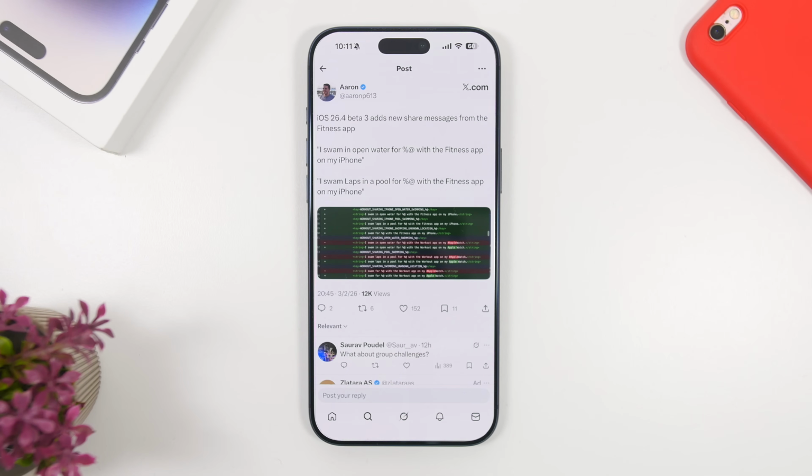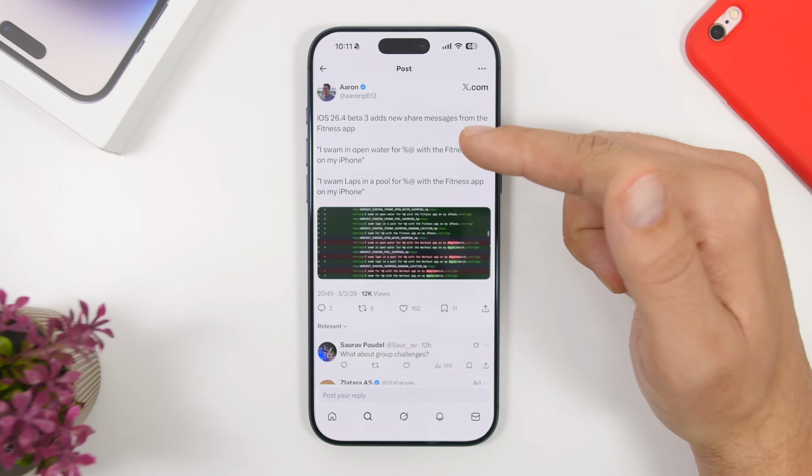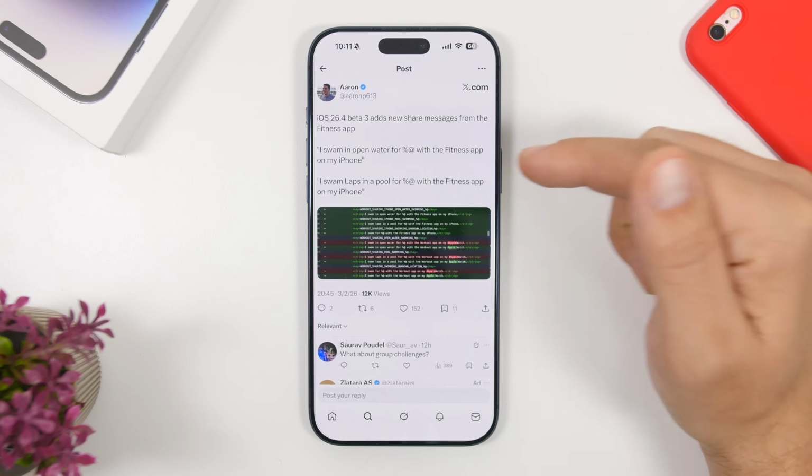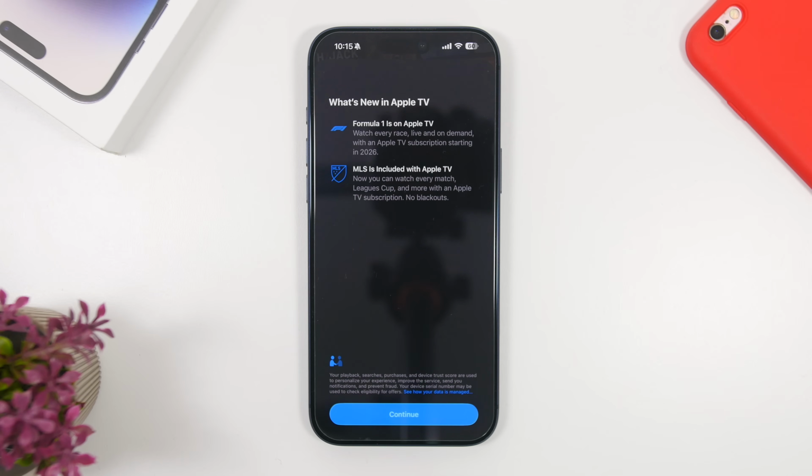Now, another thing expected with iOS 26.4 is the ability to share messages from the Fitness app. You can see here from Aaron on X, iOS 26.4 beta 3 adds a new share message from Fitness app. Basically, this has been found in the code of iOS 26.4 and is coming to your iOS 26.4 devices.